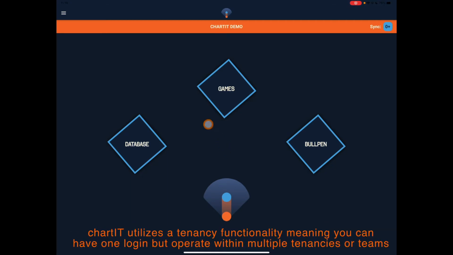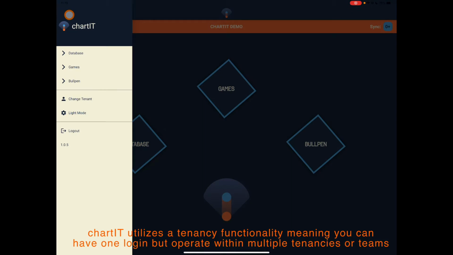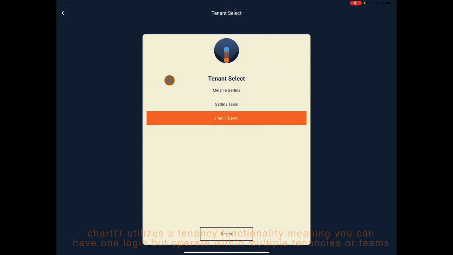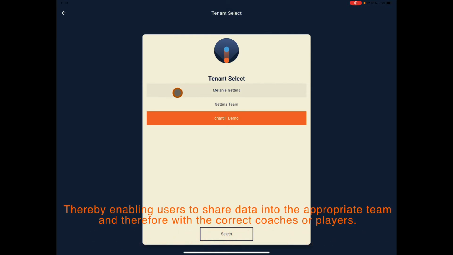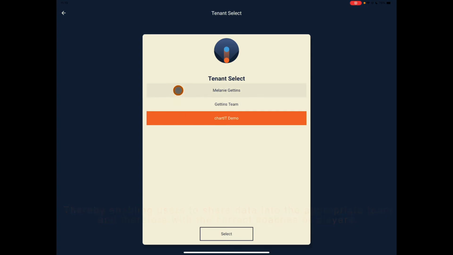chartIT utilizes a tenancy functionality, meaning you can have one login, but operate within multiple tenancies or teams, thereby enabling users to share data into the appropriate team and therefore with the correct coaches or players.